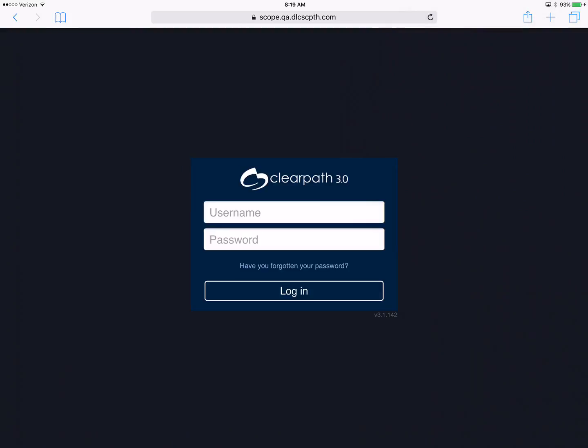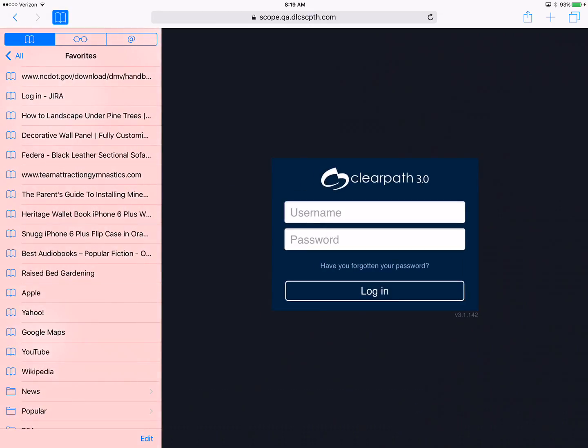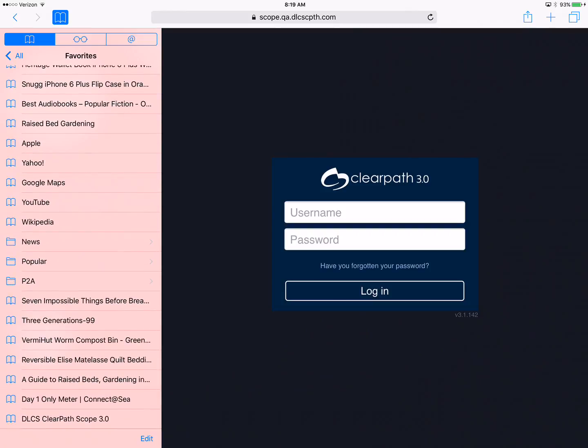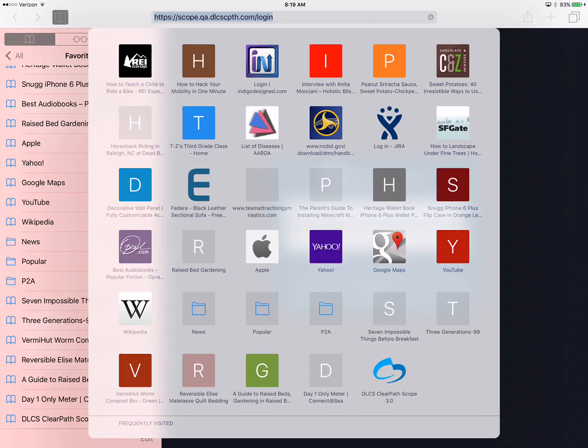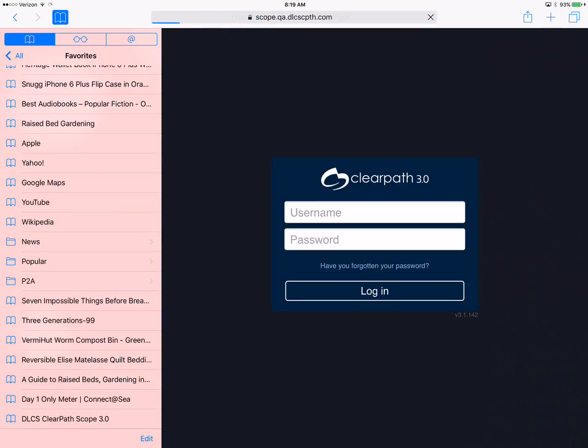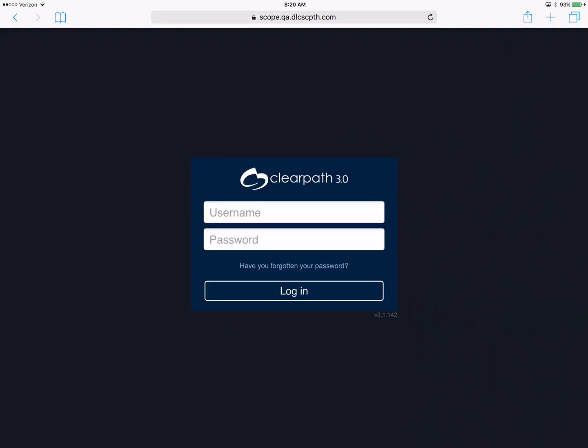And then when you look at your favorites, this is your favorites on the left here with the little open book, you can see it'll show up at the bottom as Clearpath 3.0, or if you click inside the URL, you'll notice that at the bottom will be the Clearpath scope icon. So you can always select that and it'll bring you to the application.